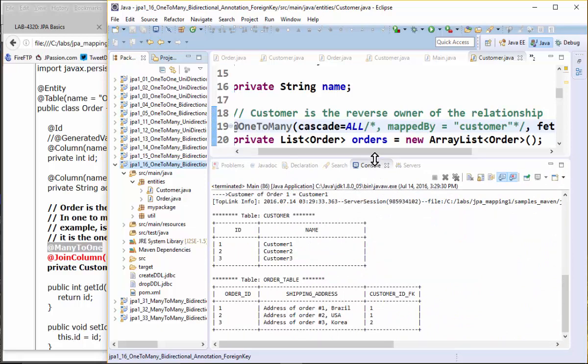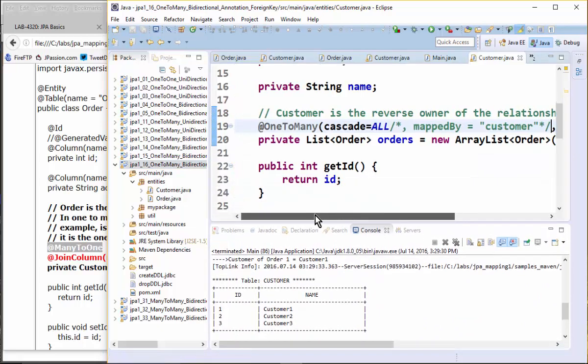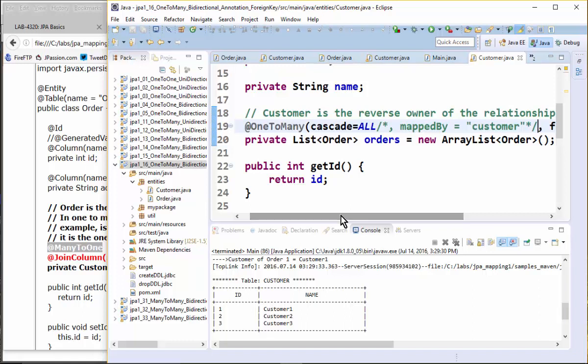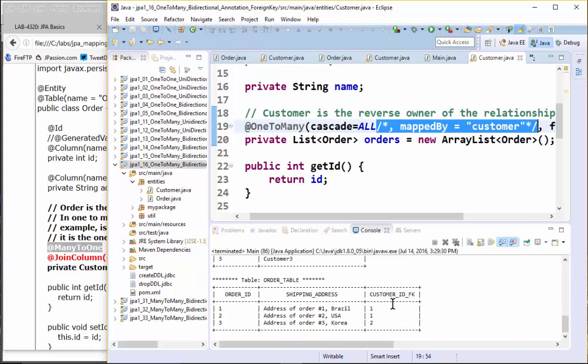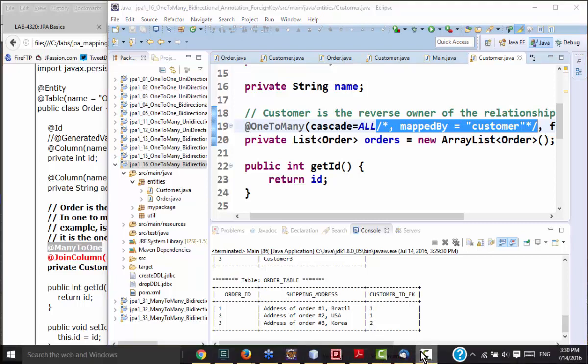That's what I expected, because when you do many-to-one, that indicates to the system that this is the one with the foreign key column, and the other side has to be the reverse owner. So mapped by has no impact in terms of creating a foreign key column like this. Okay, I'm going to give you guys another 10 to 15 minutes to play around with the one-to-many relationship.